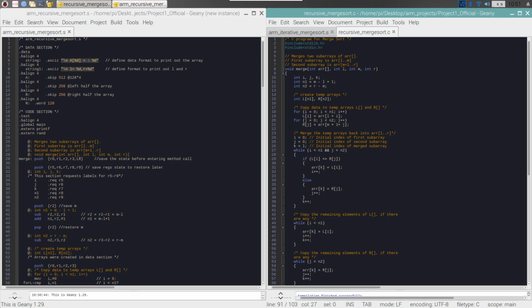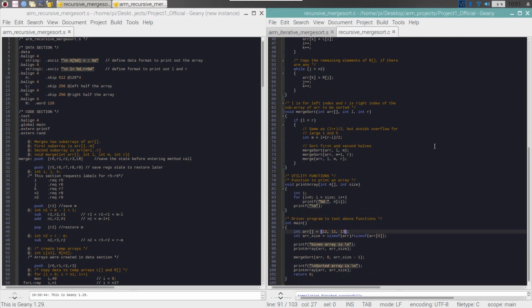Alright, the next thing that we want to do is take a look at our code to look for main sections so that we can get an idea of how this is going to compare to our ARM program. This is a recursive merge sort, so it's obviously going to have a recursive function, which is the merge sort function right here.